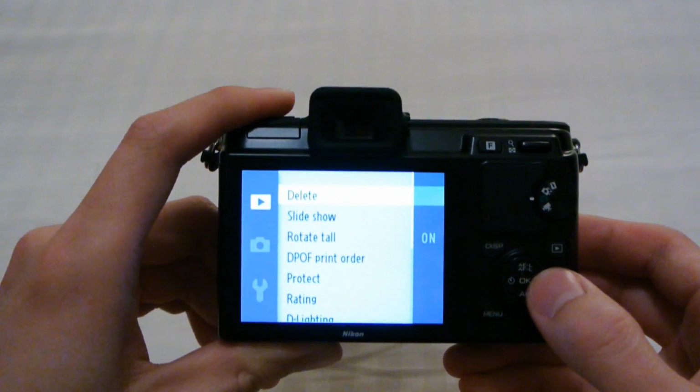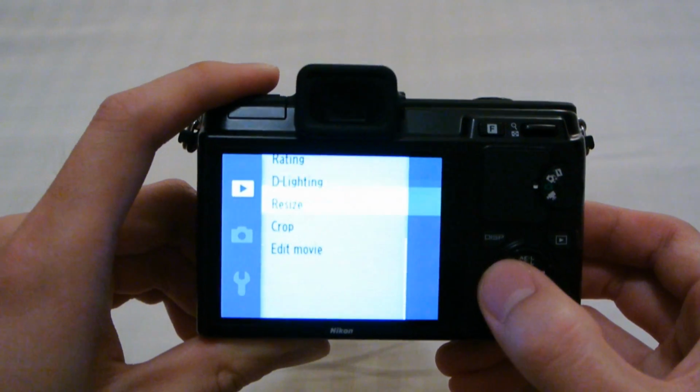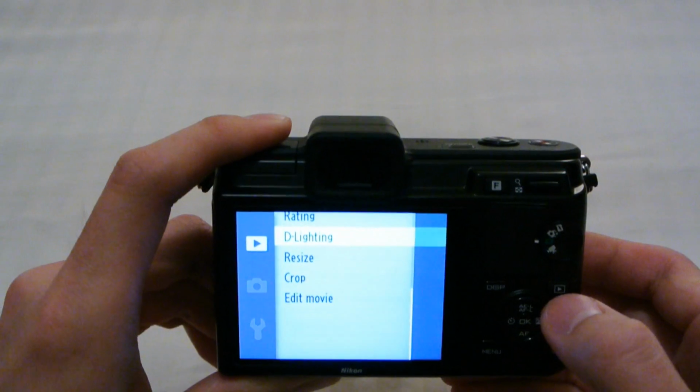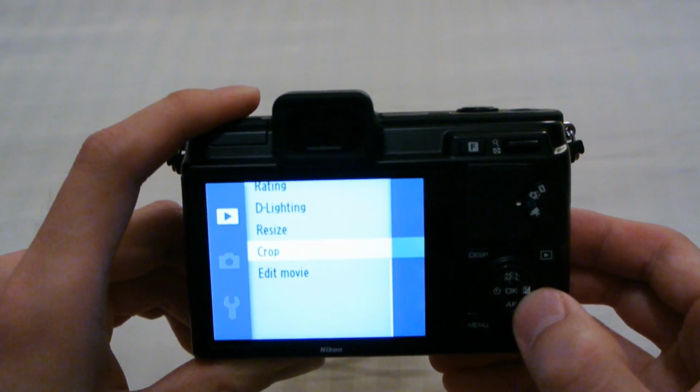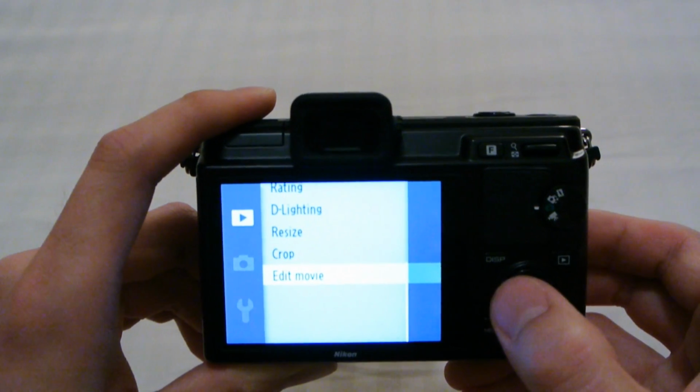This is a playback menu. You have delete, slideshow, rotate, protect, rating. You can do de-lighting after taking the picture, resize, crop, edit movie. You can choose start point, end point, etc.